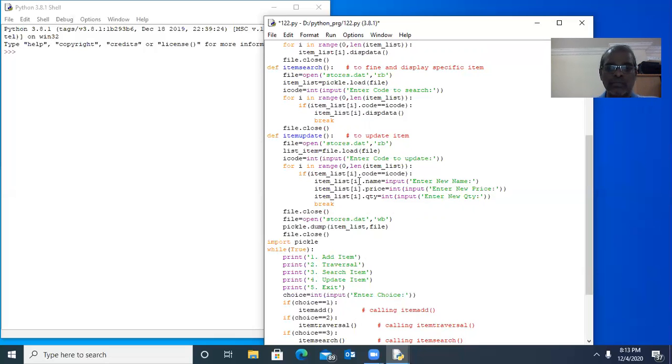So item list of 1 dot name is previously pencil. Now whatever value is typed by the user will be stored into item list of 1 dot name. Now assume the user typed eraser. Eraser will replace pencil here. Similarly, item list of 1 dot price, that is 20, will be replaced by the new price, that is 30 rupees. Similarly, the new quantity 300 replaces 200. After that, break, it comes out of the loop.